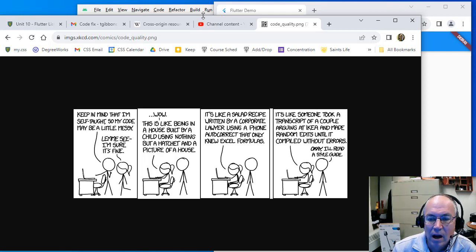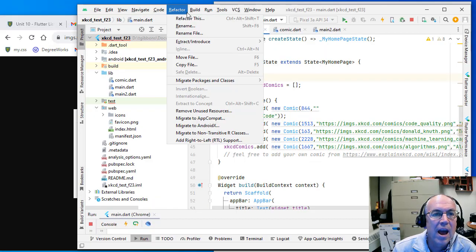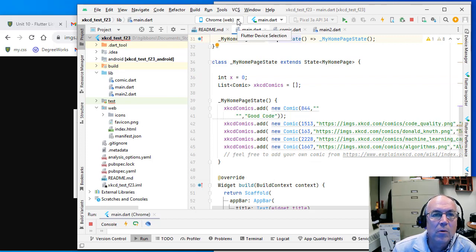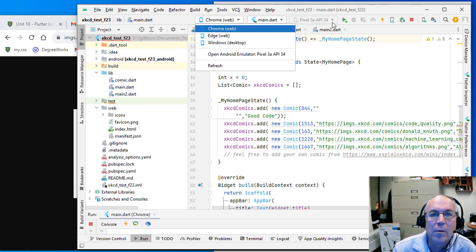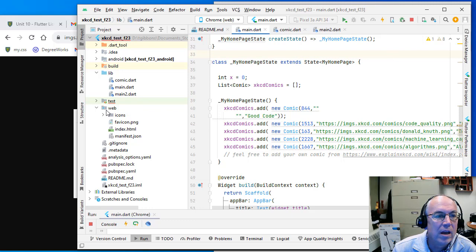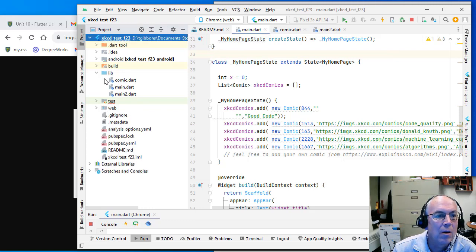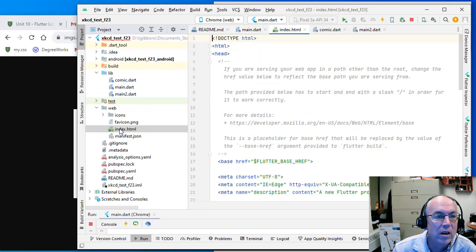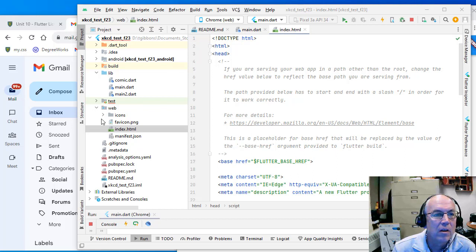So here's the solution. I'm going to go into our app. Right now, this will only work if you build for the web. So I'm going to build for the web here. In that, there is a web area here, and we want to go into your index.html file, inside your web folder.